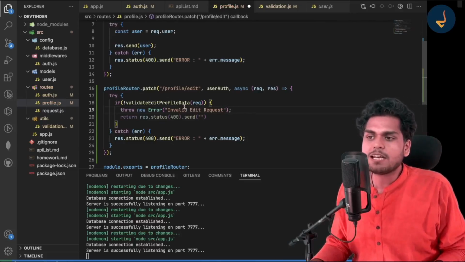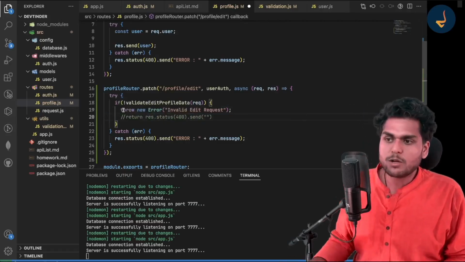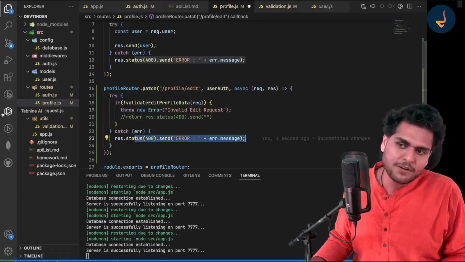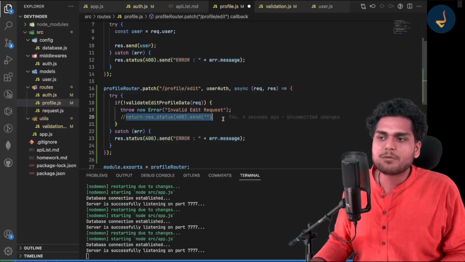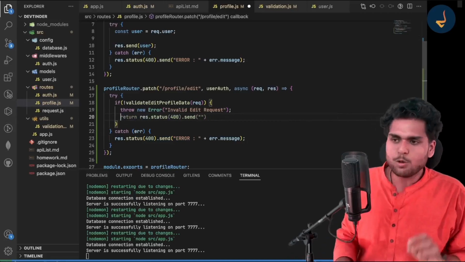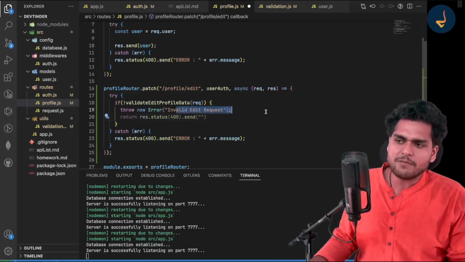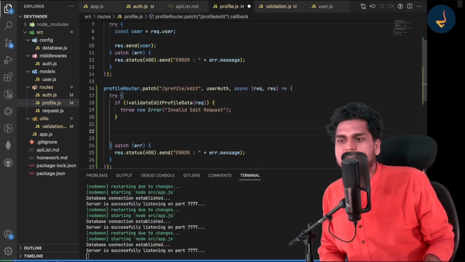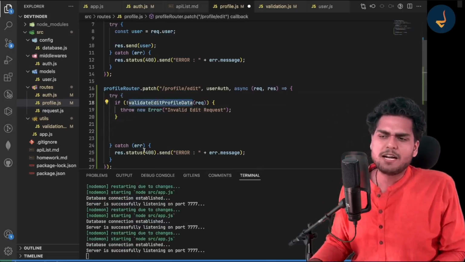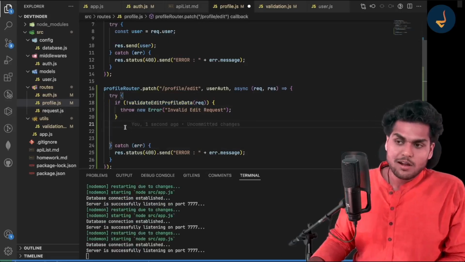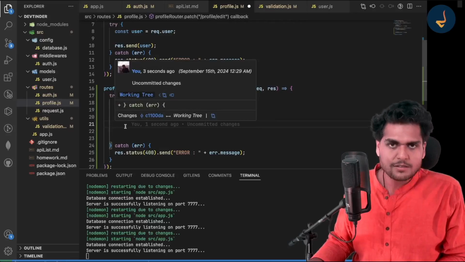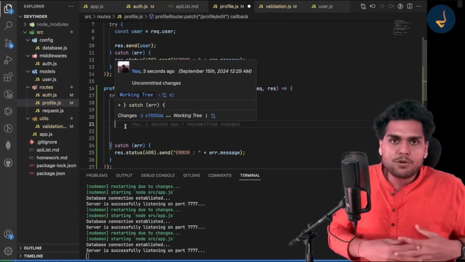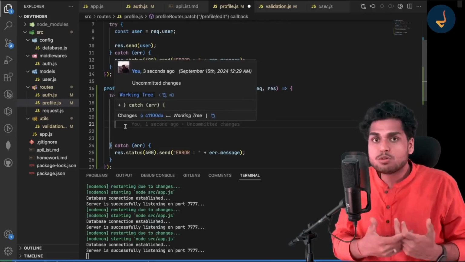If you throw the error, it will go into the catch block and the error will be sent back. Or you can return directly from here with invalid edit request. That is also a way, but let us just throw the error, that's easier for us, and the catch will catch it. So if the profile data is not valid, an error will be thrown. The code will only reach here when my profile data is valid, so now I can safely add this data onto my user object.